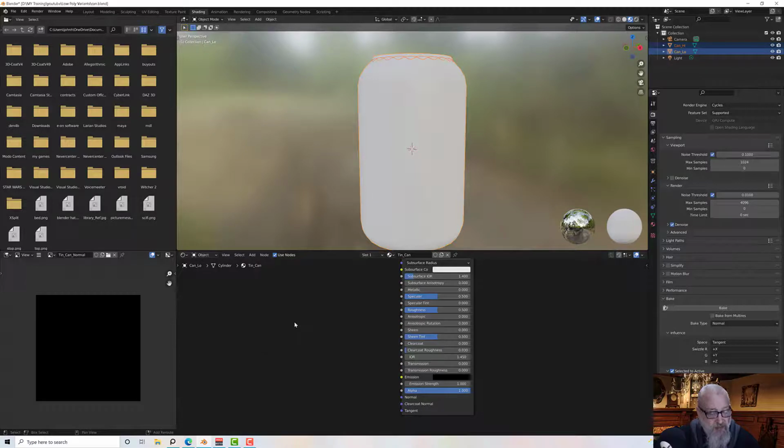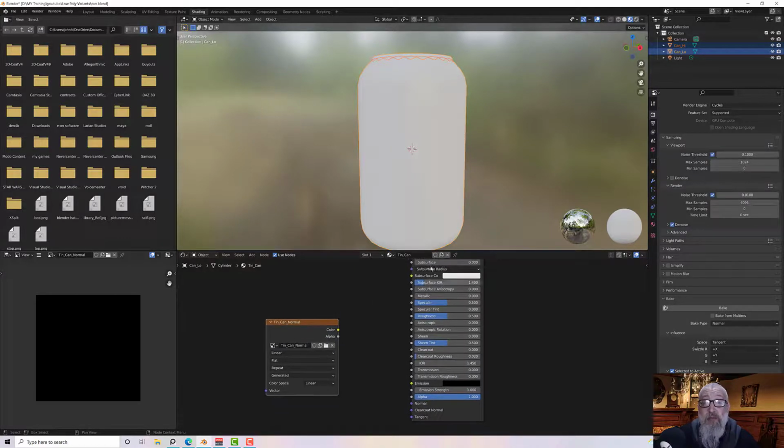So that's created me a blank image to work with, but I need it to be in the material. So for that I'll go Shift A, go to texture, select image texture, and then from this little image drop down I'll select my tin can normal, and that will give me something to bake to. Okay, so that's our setup.